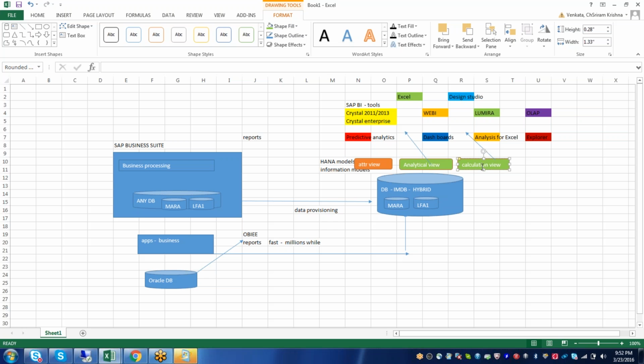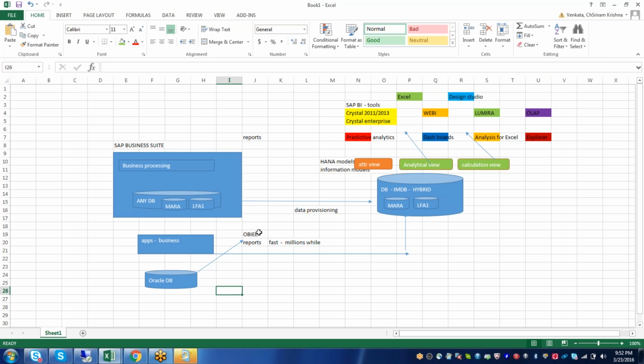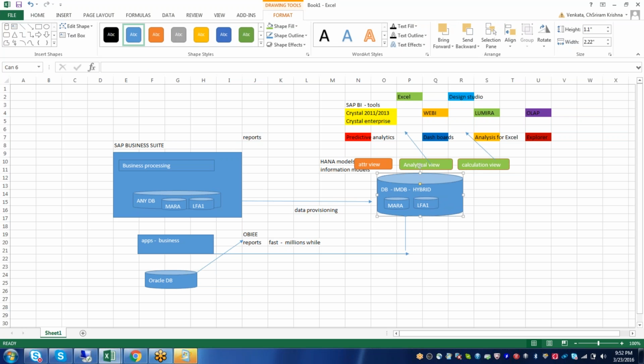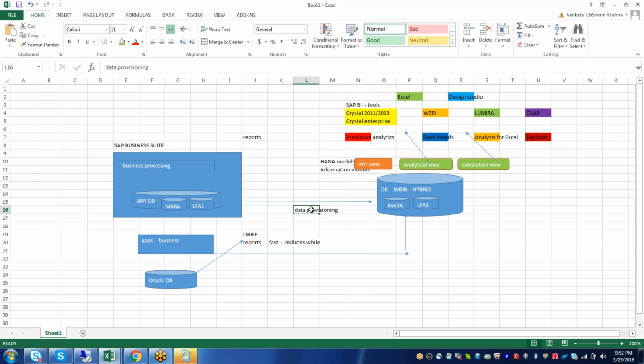Now, as a HANA consultant, what you are going to do is bring the data from SAP components and non-SAP components into the HANA DB, and using all these reporting tools, you can generate the reports. And we have a list of data provisioning techniques. Based on the source and based on the business requirements, we are going to make use of different data provisioning solutions or techniques.